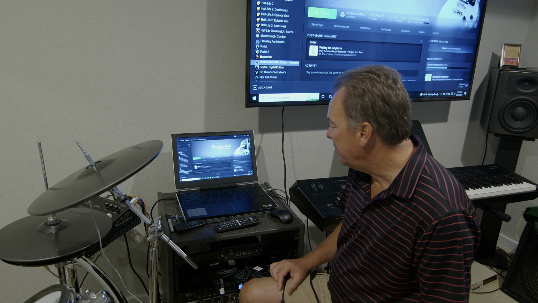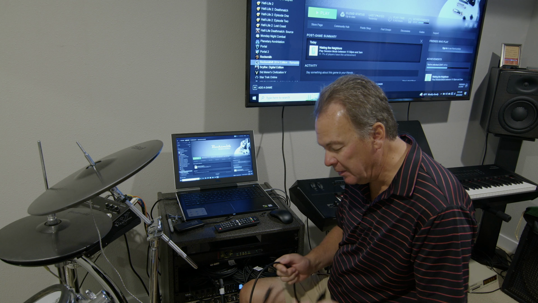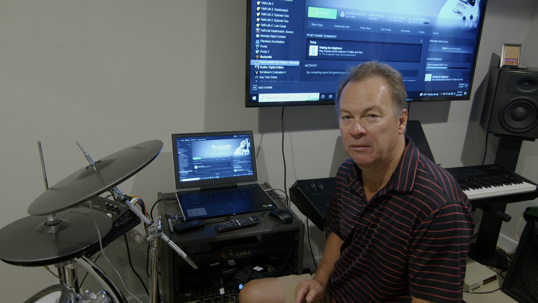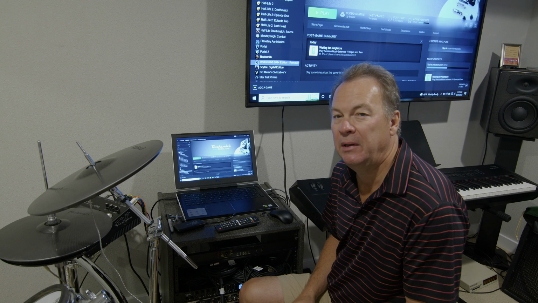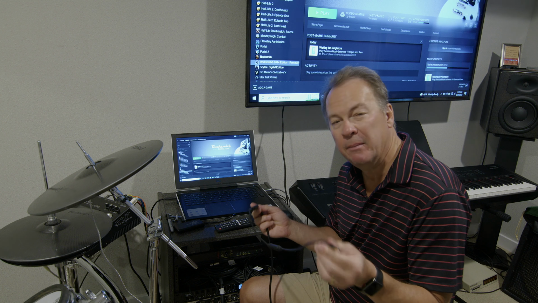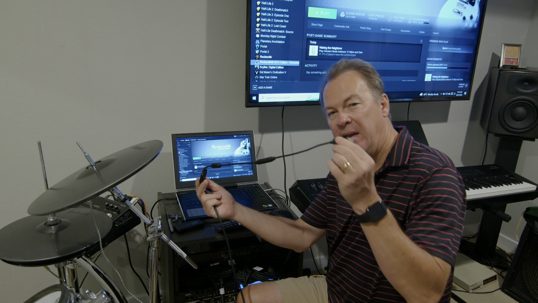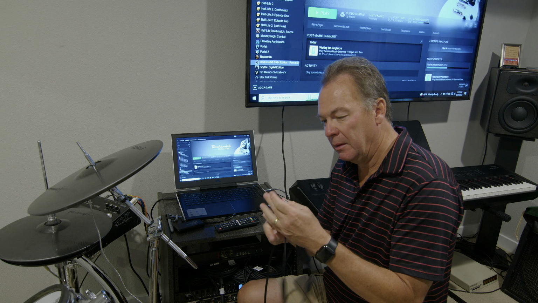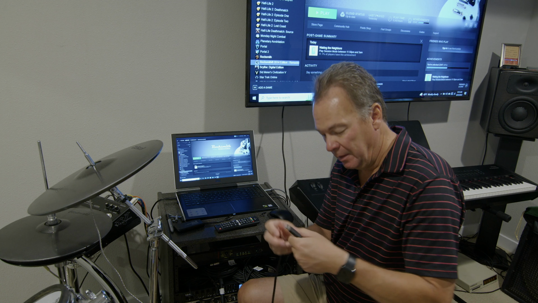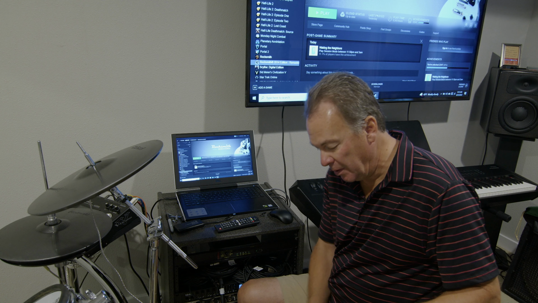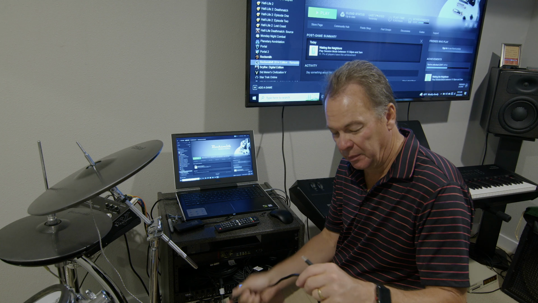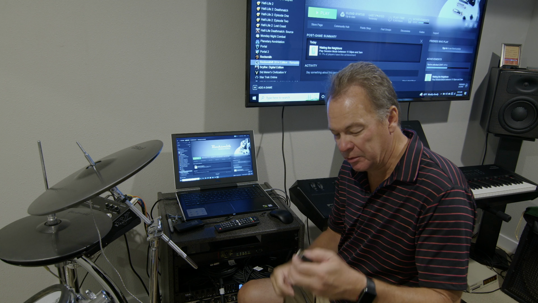You have a special cable that you need. You can order Rocksmith from Steam, and you can download it directly from Steam, but you still need the special Rocksmith cable. And the Rocksmith cable is pretty cool. One end is USB, and the other end is guitar jack. So you're able to play your bass or your guitar with that, of course.